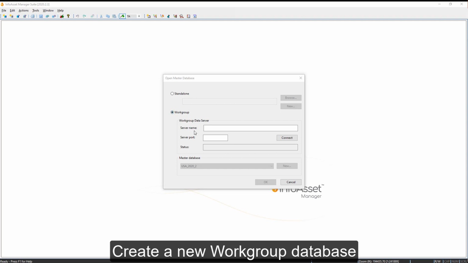So you need to provide a server name. Now, because I've got the workgroup data server installed on my local PC, I can configure the server name to be localhost. Now, if you're connecting into a server that's hosting the workgroup data server, you'll have to obviously put that server name in here rather than localhost. But in my case, I have the workgroup database installed on my computer. Okay, we have to provide a server port, and that's typically 40,000. Then hit connect, and you can see that it's been successful.